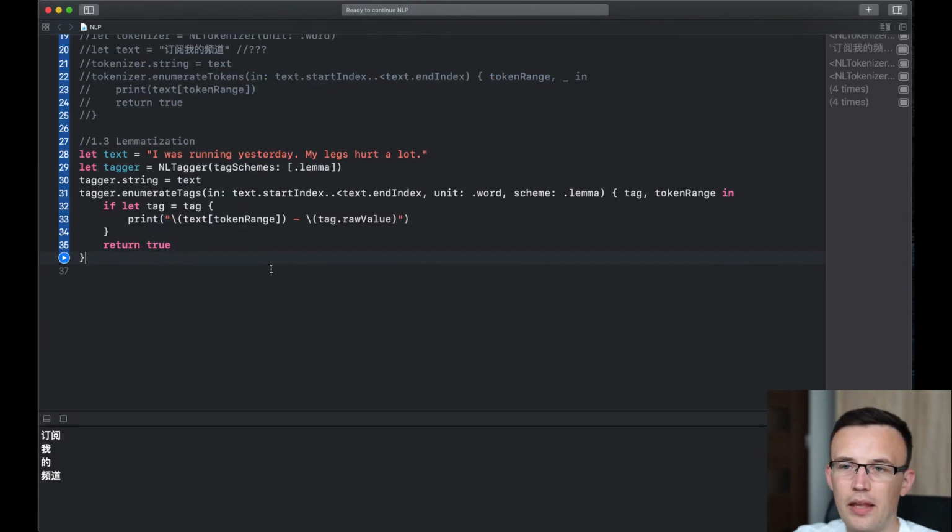Another important functionality is lemmatization. Lemmatization is the process of changing a word into its core form. So for example, was is a past form of the core form be.